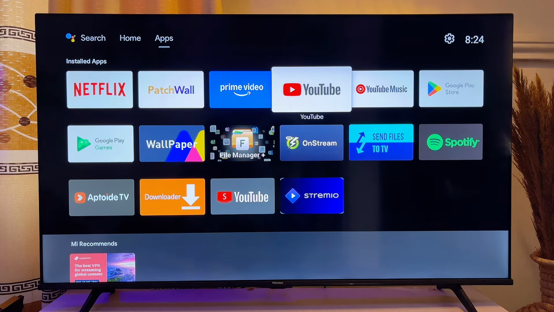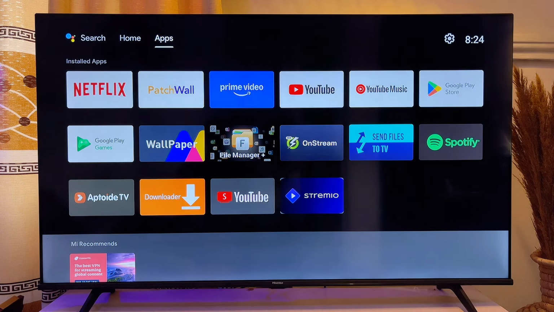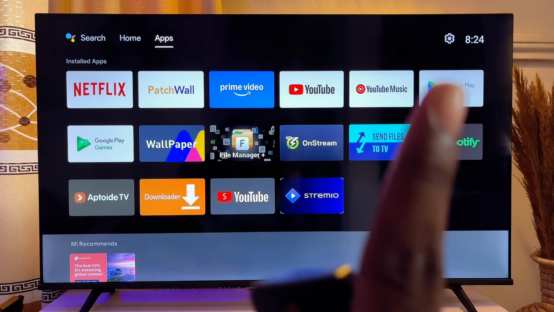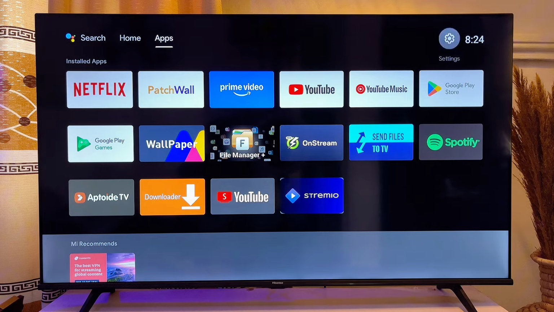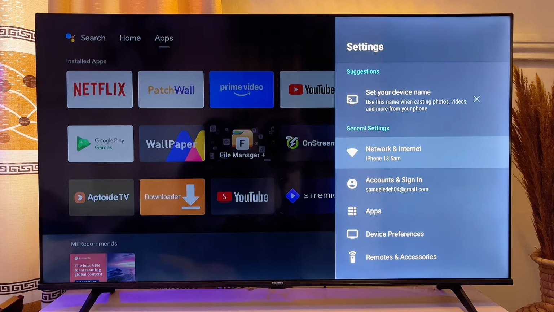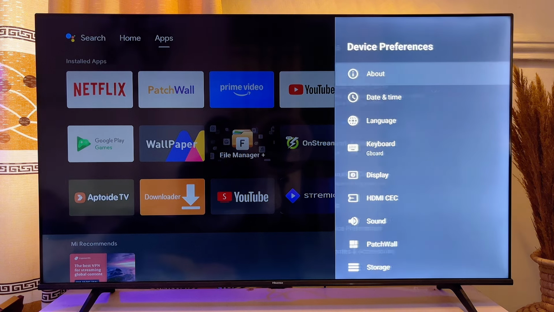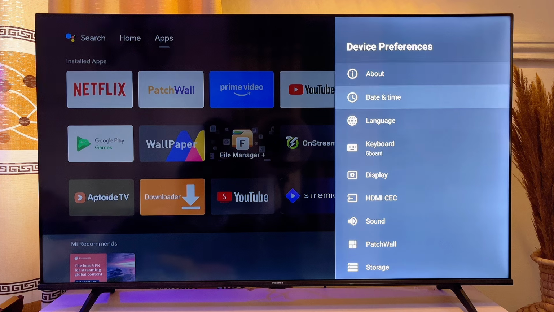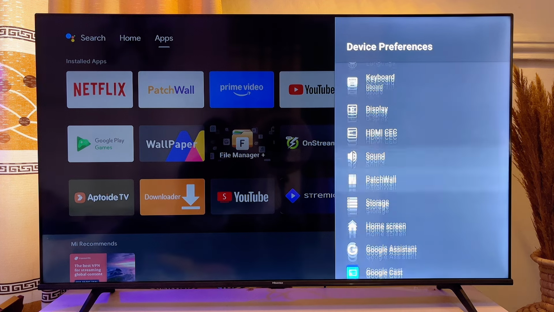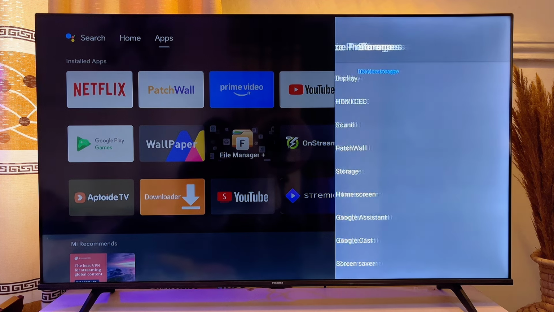So to free up the space on your Android TV, what you just want to do is to head over to the settings of your TV. So go over to the settings icon at the top of your TV, click on it, and then you want to scroll down until you get to device preferences or TV settings, as it is in some TVs. Like, you also want to scroll down until you get to storage, just like so.